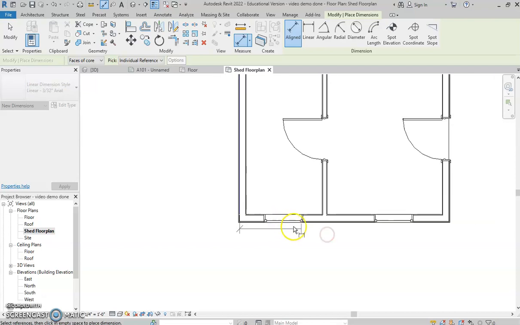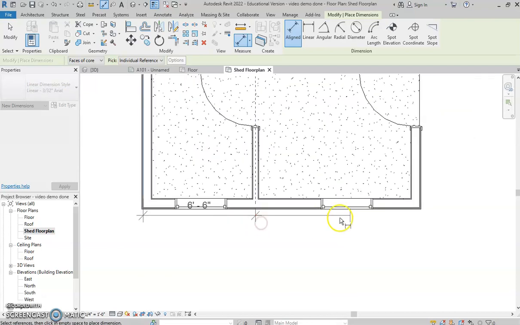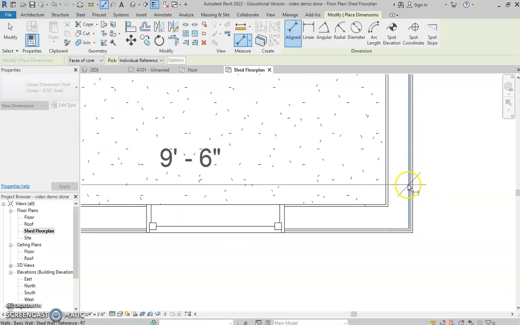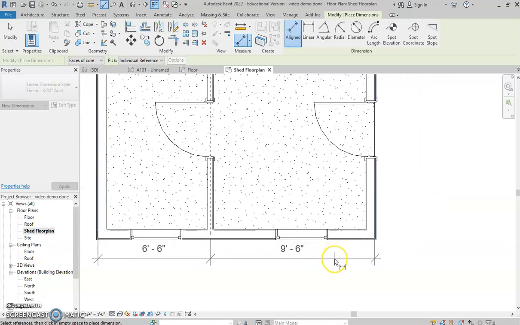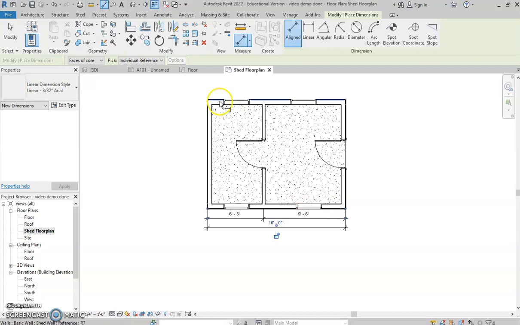And when we dimension to our interior walls, we always dimension to the middle. Now I would chain dimension across to the exterior face. The next thing I would do is put in my overall size dimensions of the shed, which should be 16. Notice how it clicks in when I get close. That's what we want.